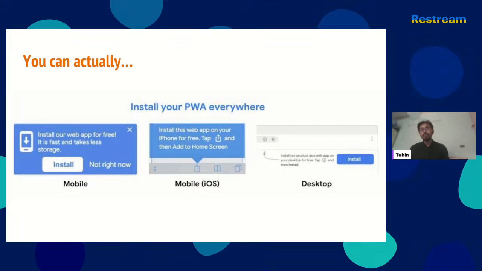Now you have to install it either on mobile or iOS, or you can also install it on a desktop, depending on which environment you are in. Now this is a very interesting part of it. You had a website, you just added a JSON. Now, if you can make it a little bit more installable, that really creates a unique experience.